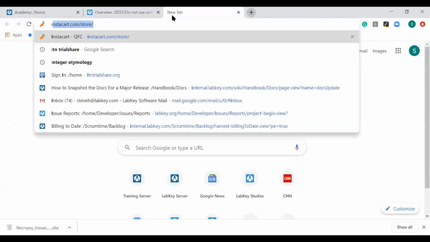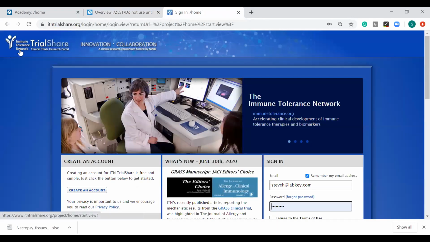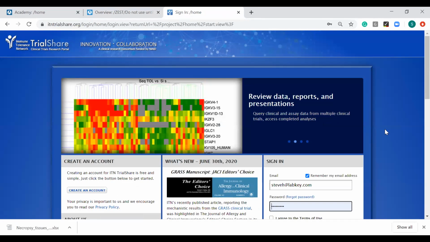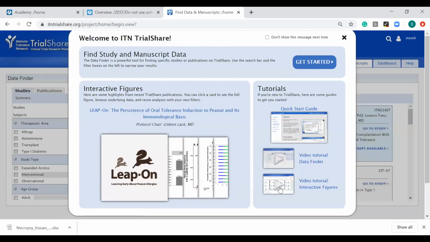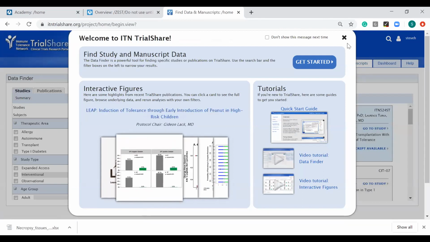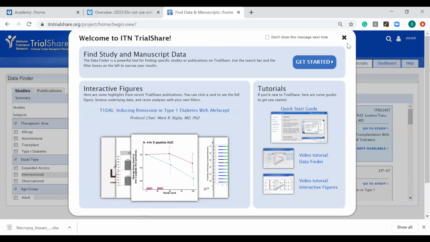Another portal that is really interesting is the ITN's, or Immune Tolerance Network's, TrialShare portal. This is a much more polished portal, really intended for presenting journal-publication-ready data. It's from a group called the Immune Tolerance Network, a large consortium of researchers who all work together on autoimmune diseases. You need a login to get into this site, but you can just ask for one from them. They'll give you one, and then you'll be allowed in to see their data.